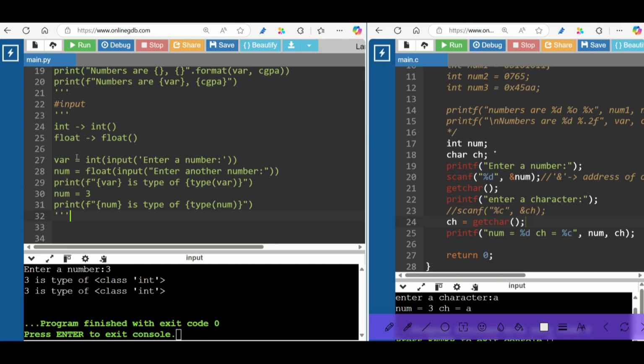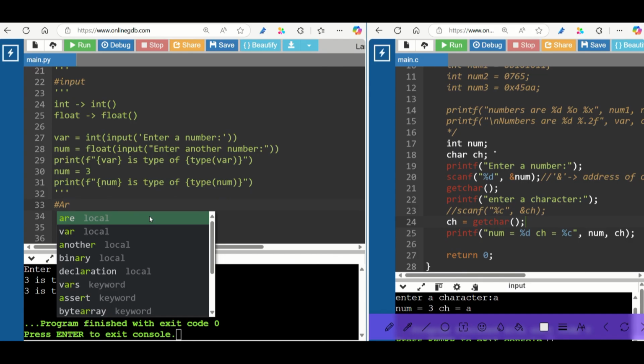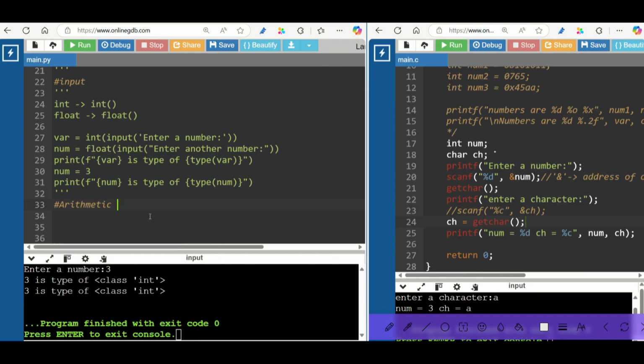Okay, done. So here let me just come up with the operators first. So we'll do arithmetic operators first, right? So, arithmetic operators. Let us just have a quick try in the print statement.